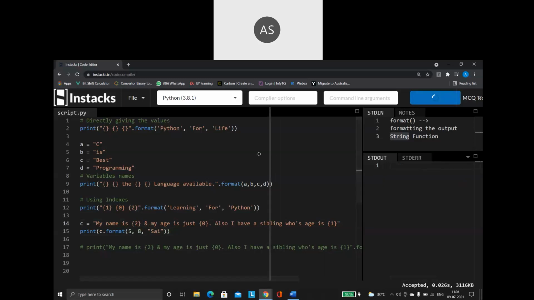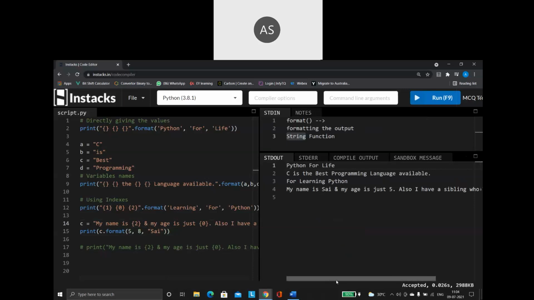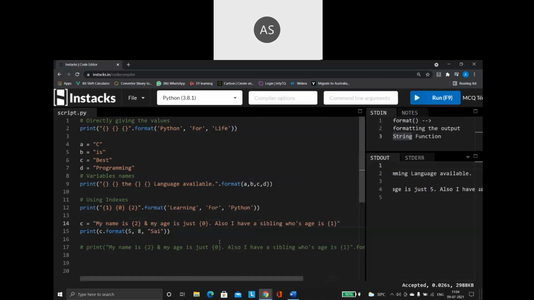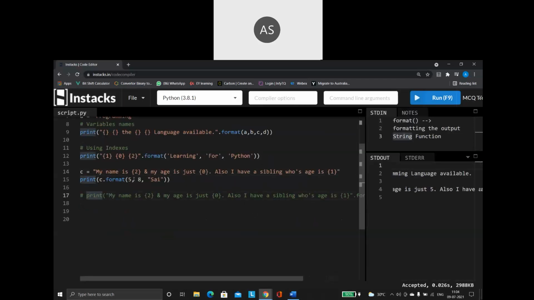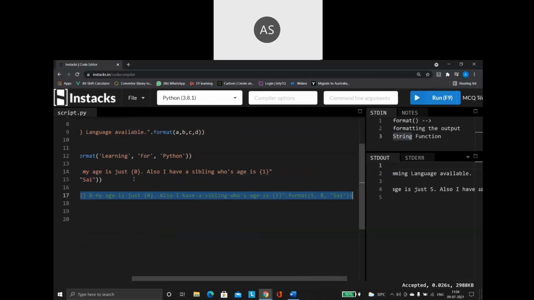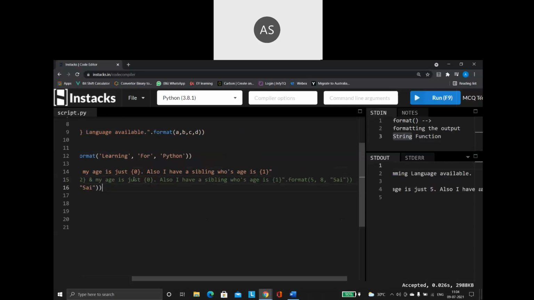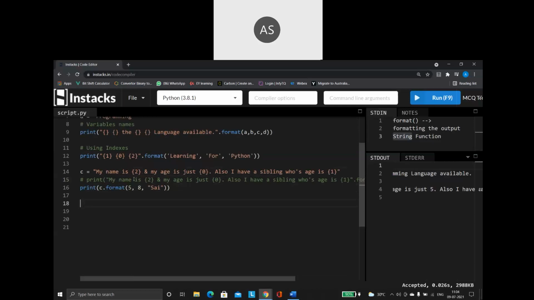So when I run this program, see how is my output? My name is Sai and my age is just 5. Also I have a sibling whose age is 8 years. So the format function itself, you can make use of it in multiple ways. Writing it like this or writing it like this, both are going to produce the same output.